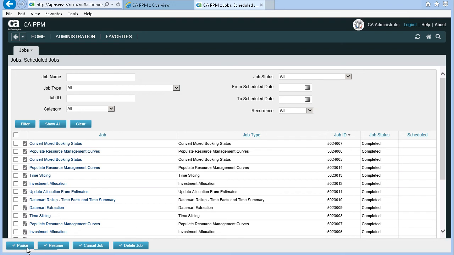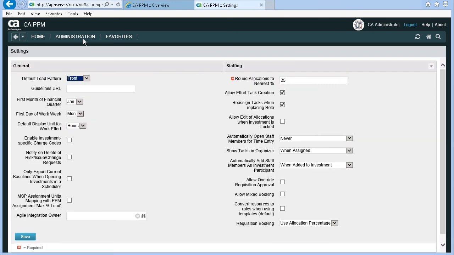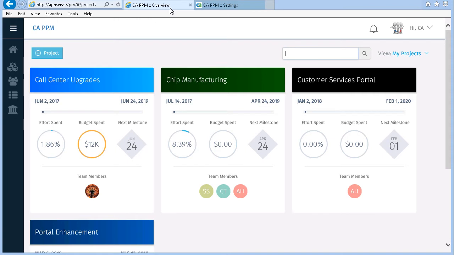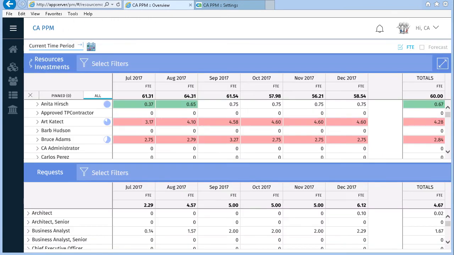You need to verify this just in case there are still mixed bookings on locked investments. Returning to the Project Management Settings page, you see that the Allow Mixed Bookings field is not checked. This confirms that all mixed bookings have been removed. You can now review data in the new UX. You need to log in again and click the Resources link. The Resources page no longer shows the mixed bookings message, and, rights permitting, the allocation data is now editable.